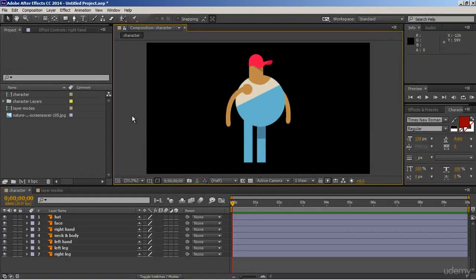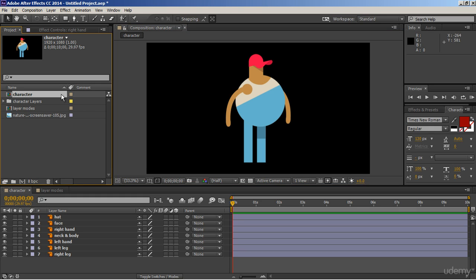In this lesson, we will understand about switches and modes of the layers. So first let's learn about switches. Here I have imported our character again, and I have imported it as composition with retain layer sizes. And in the timeline panel, it has listed all Illustrator layers.